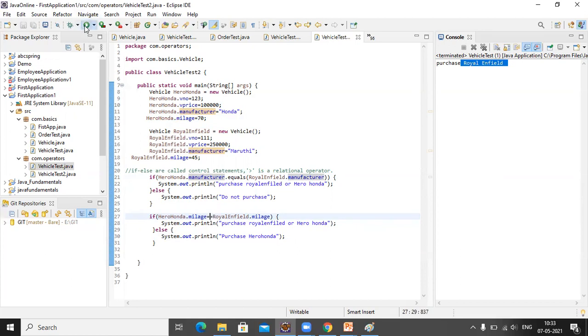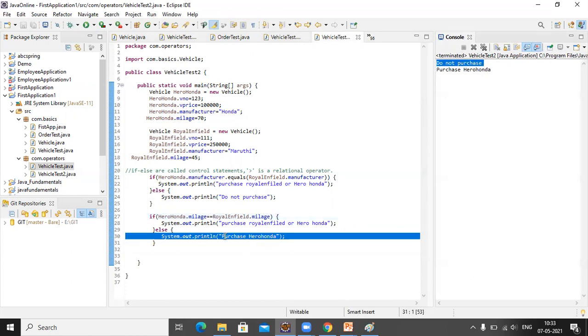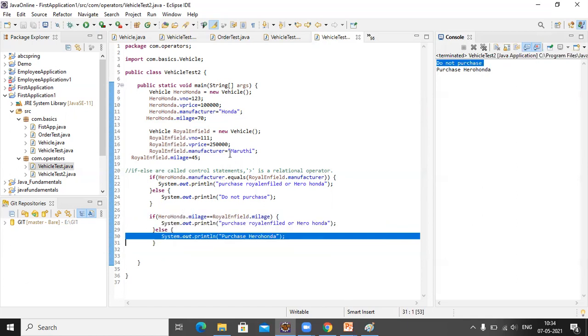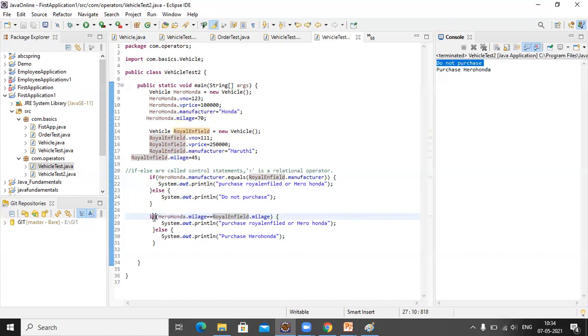Now if I execute this, see, first one is do not purchase. Why? Manufacturers are not equal. Second time it is giving purchase Hero Honda. Why? Because Royal Enfield mileage is less and Hero Honda mileage is more. Is this point clear? Usually you use relational operators along with control statements. In if-else statements, we use relational operators.